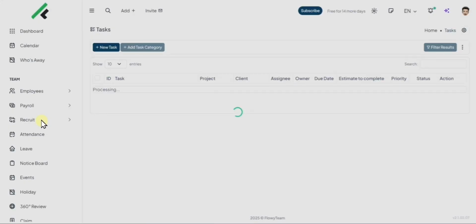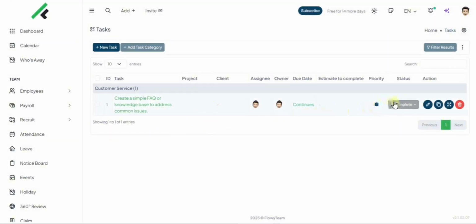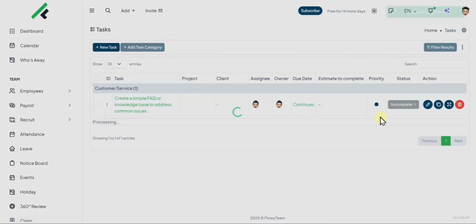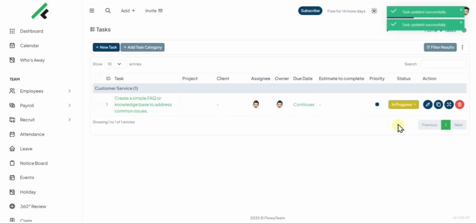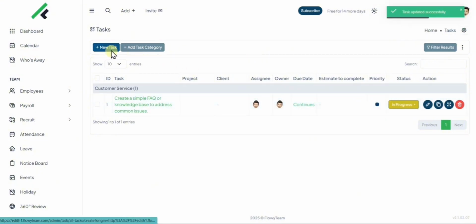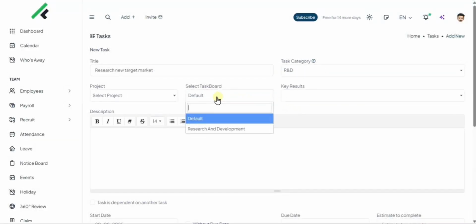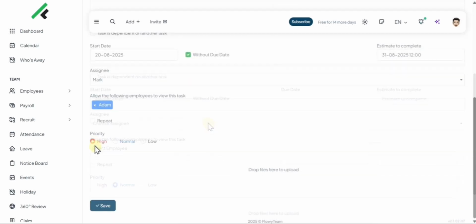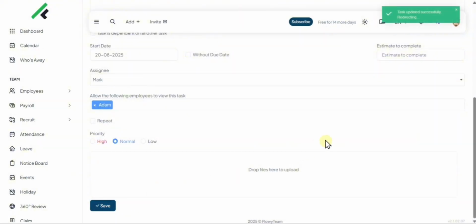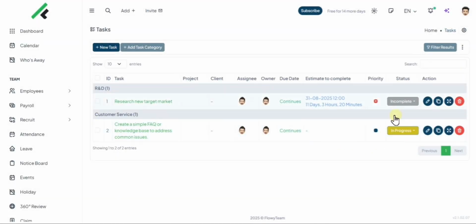So let's go to the task section, and as you can see, this is the usual status bar. There are 3. Then we can try to create another task for a different task board. Under task board, you can choose research and development and then click save. So when you create the status, it will be different from the other one because it is under a different task board.